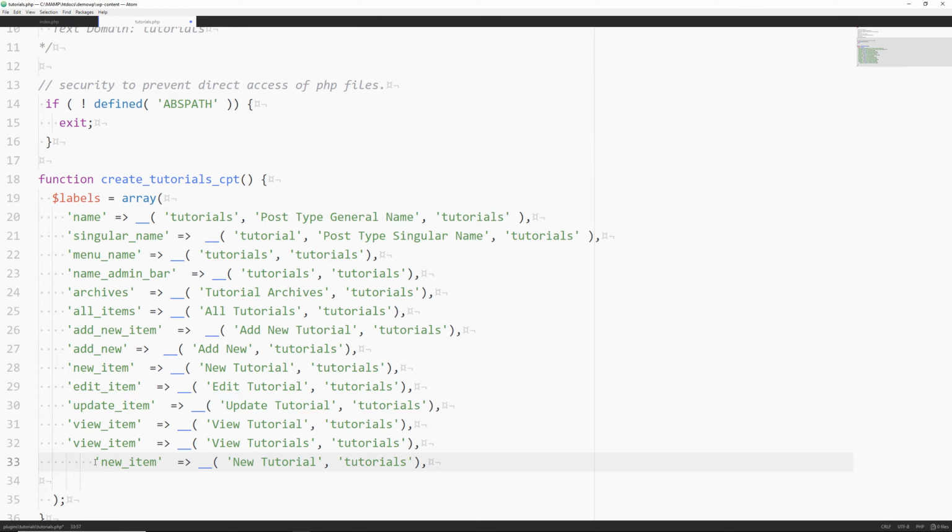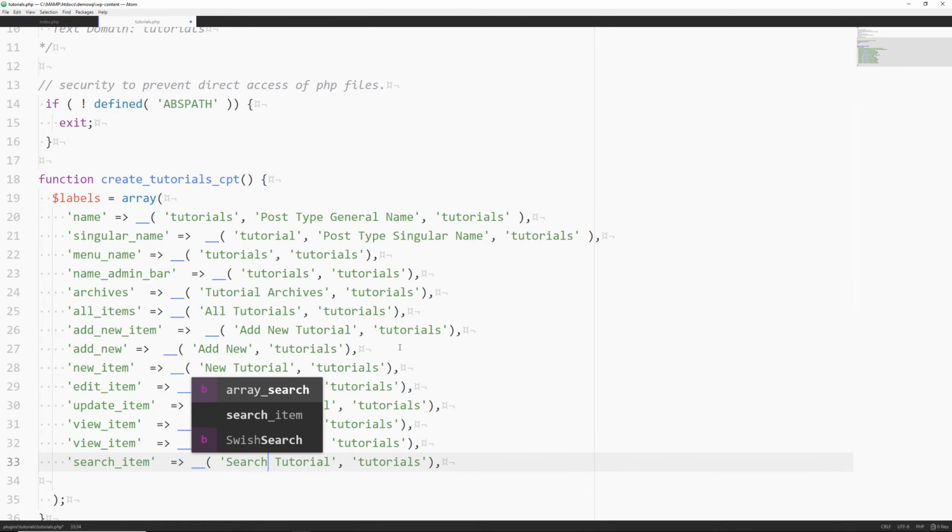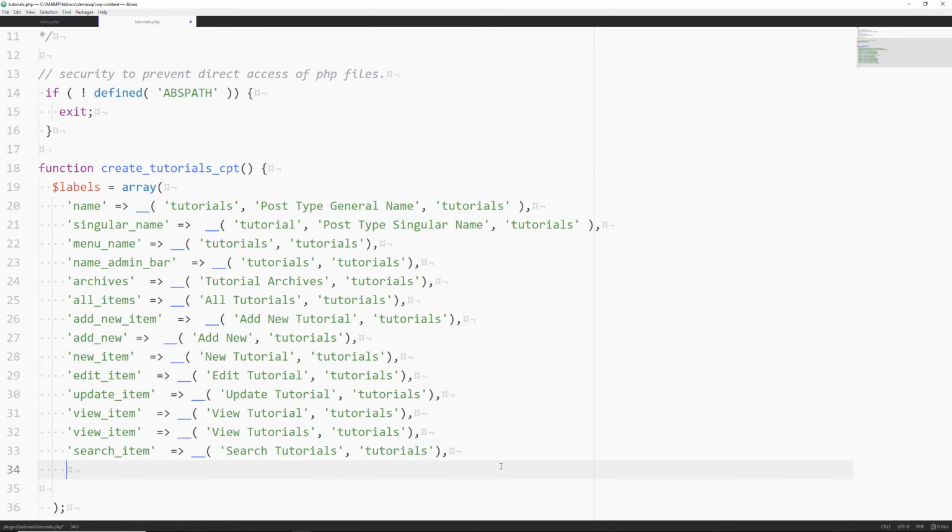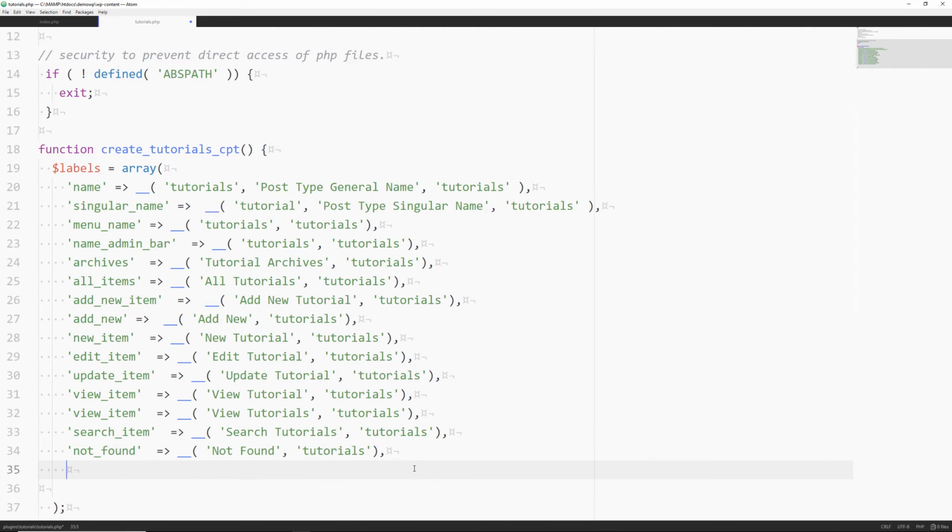Next line. And then we'll say search tutorials. And then if nothing's found, we'll say here, not found. Go to a new line. Let me just copy this here. And this one's going to be for not found in trash.